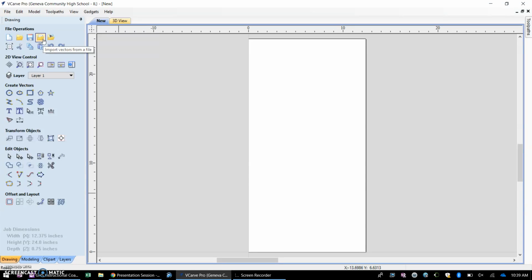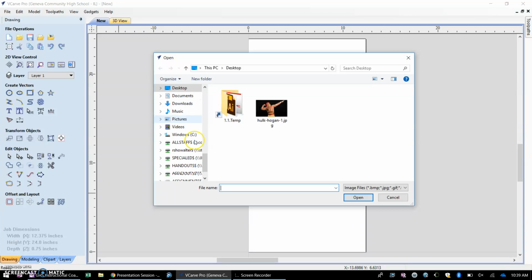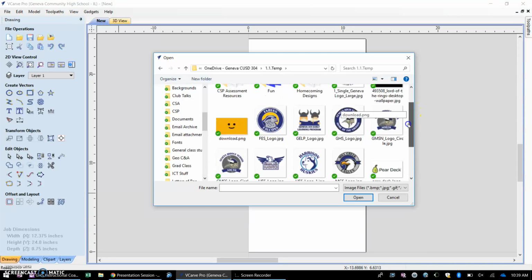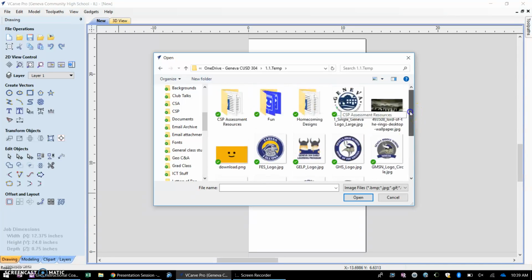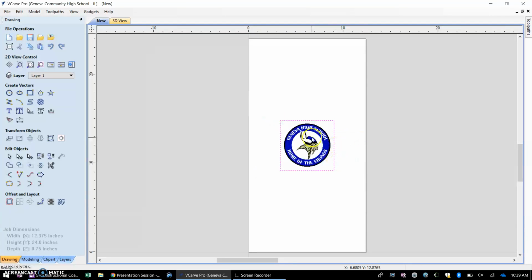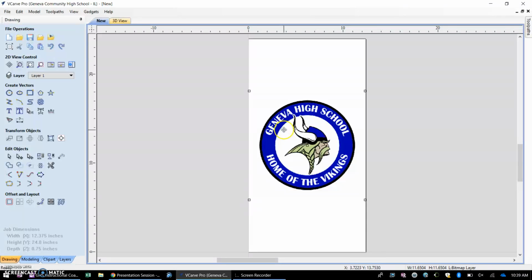If you want to import a vector file, you can go here, or a bitmap image, which will be like a JPEG. I'm going to do the bitmap image to see how it comes in. So right now it will go to the file tree, and you've got to kind of track it down. Let's do the Geneva High School logo itself. Now this one's obviously very, very complex, so it's not going to run fantastic, right? I'm just going to resize it.